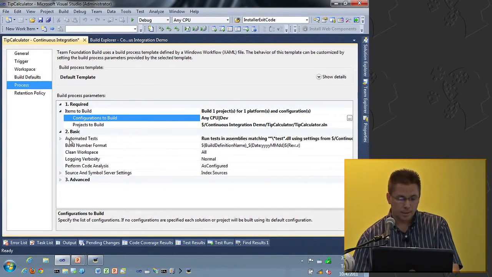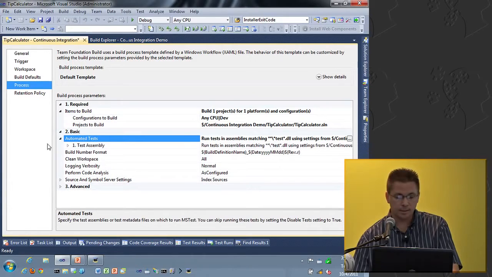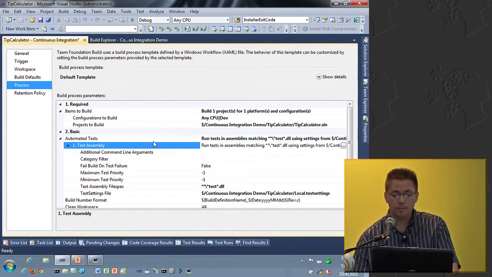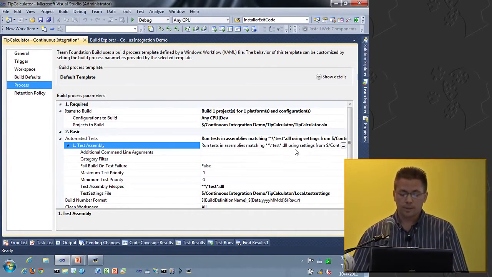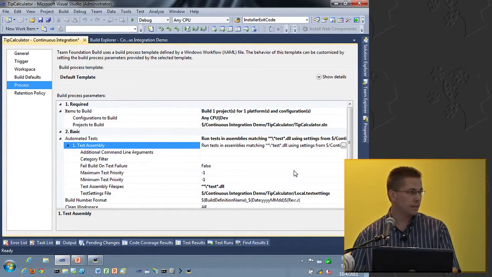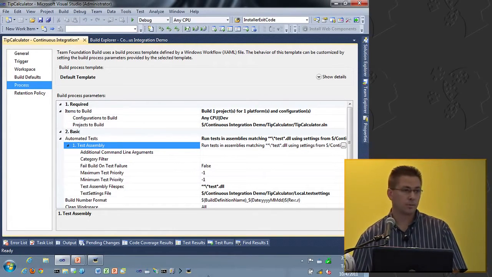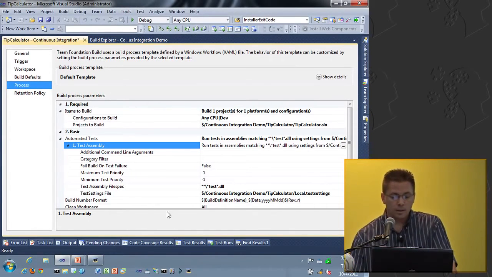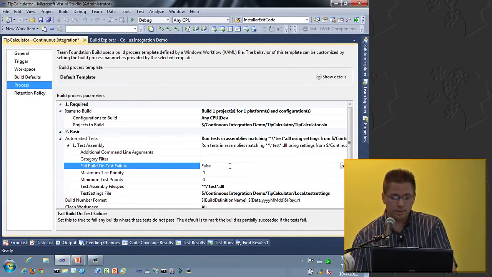Moving on to the basics section, the first thing you see is properties related to your unit test. So by default, it is going to look for any assembly that has the word test in its name, and it's going to extract all the unit tests out of that assembly and run those for you upon the build. There's one property that I want to point out here, that's fail build on test failure. They set it to false, which means that if any of your unit tests fail, technically your build still succeeds. I think that's kind of an odd default, to be quite honest. And I always turn this to true.